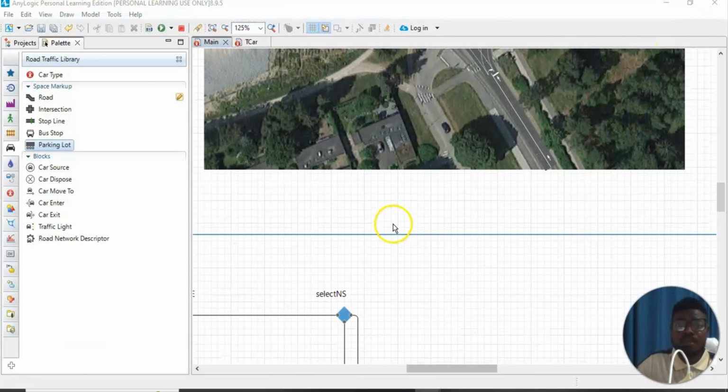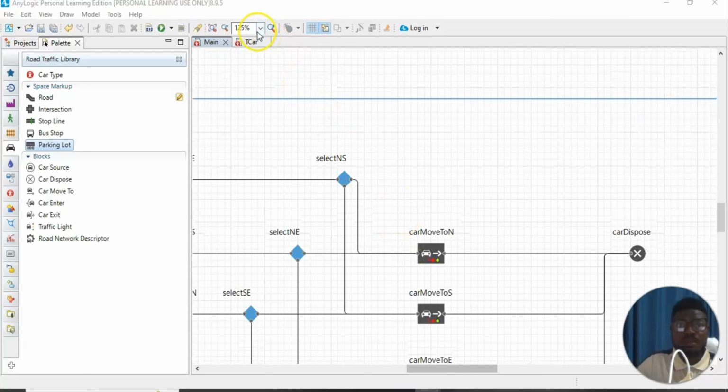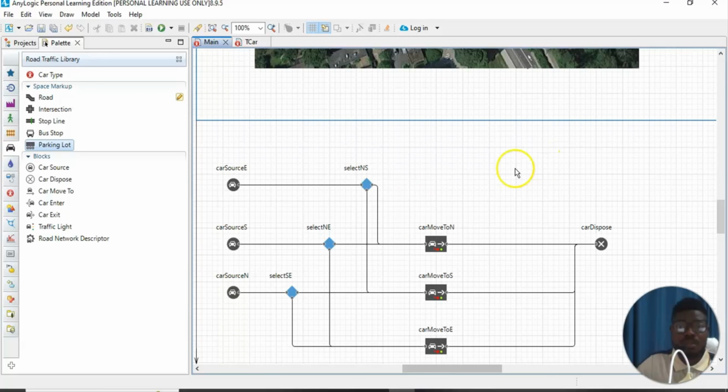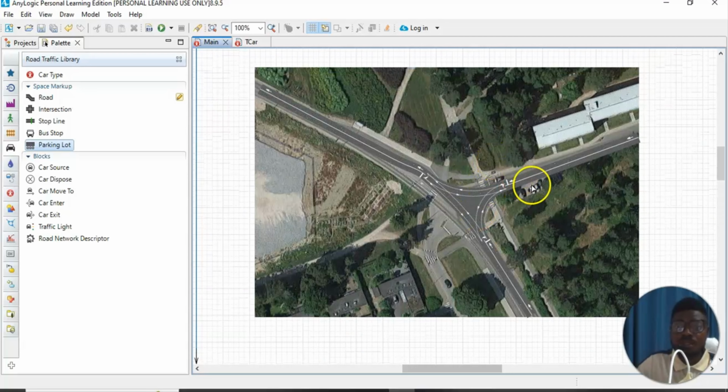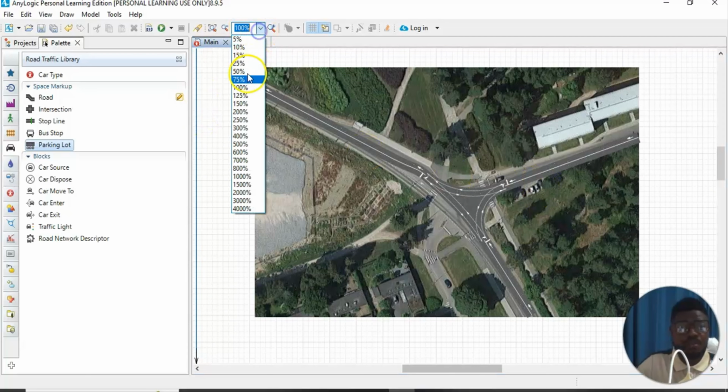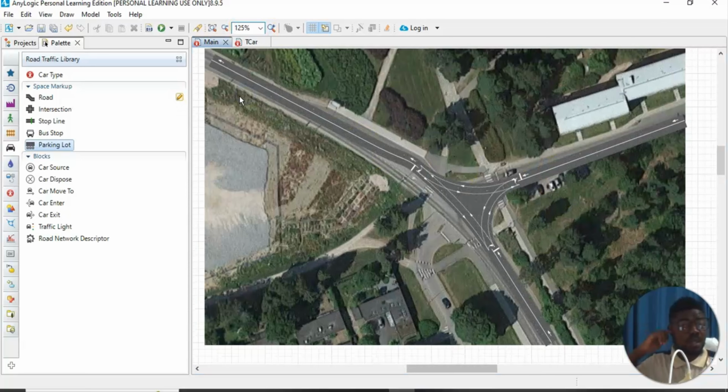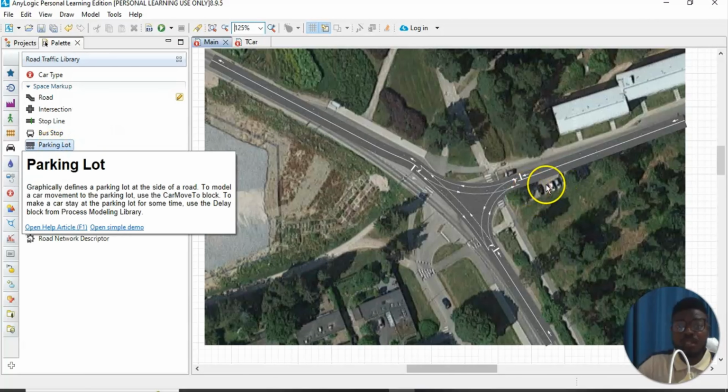So let's get to the chart flow. This is what we have in the chart flow. Let me try to turn this back to 100. So we need to be able to add the parking lot. And in order to add the parking lot, we can see here, this is the parking lot. We have to drag the parking lot to the desired area we want it to be.